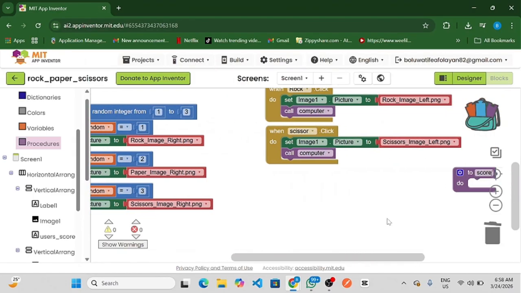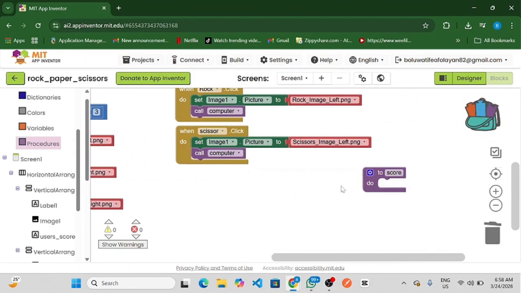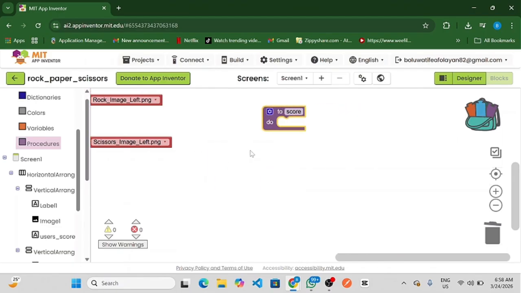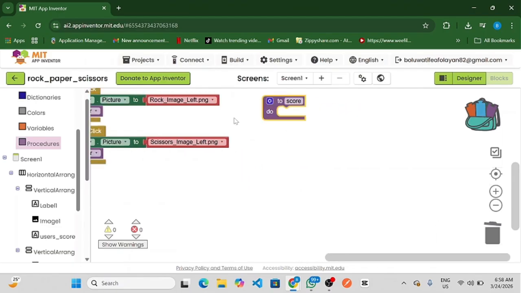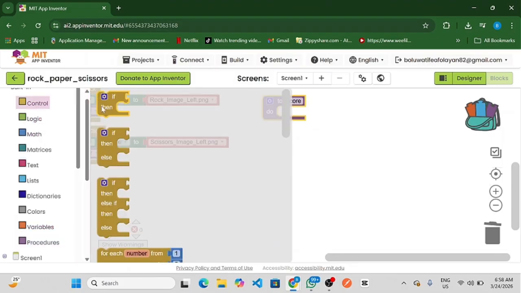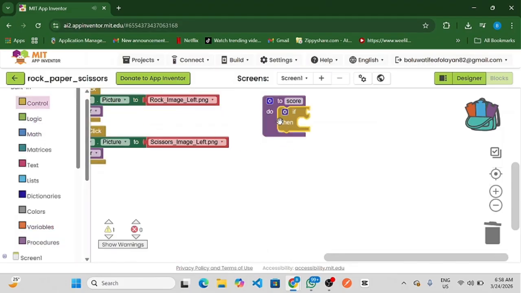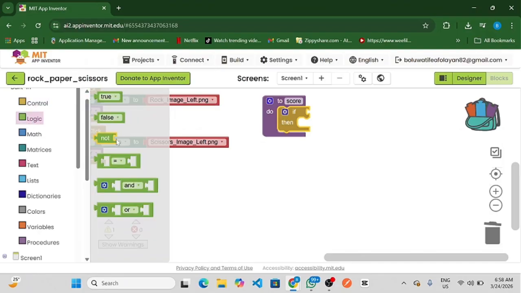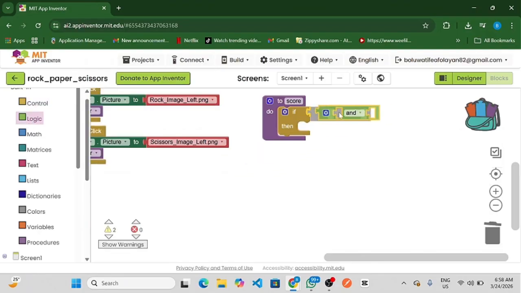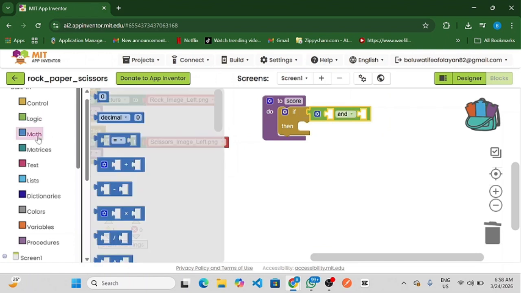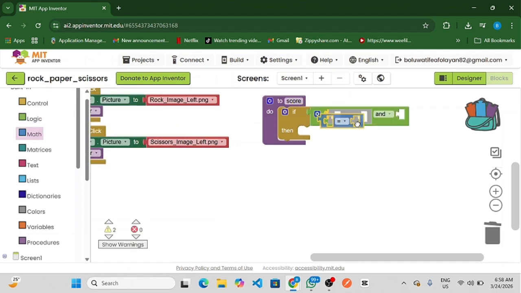So let's go on with our score procedure. For the first thing, we need our control statement, which is the if then. We come to control, then we drag the if then. Then we come to logic. We need our AND logic. Now for the AND logic, we come to math, then come to equals. I will explain this in a bit.